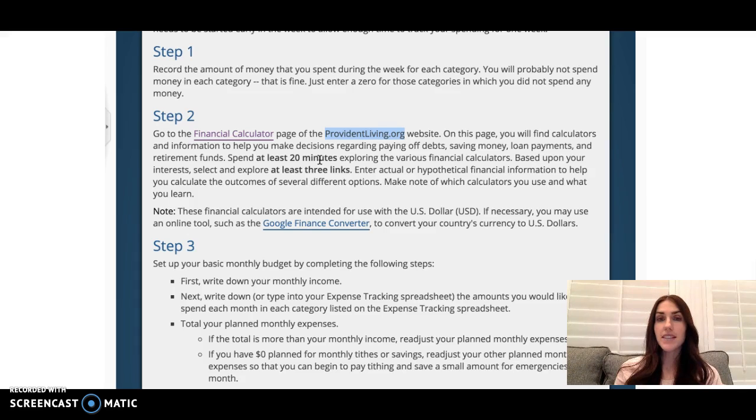Retirement: how much do I need to set aside in order to have the amount I want for retirement? So we're asking you to spend at least 20 minutes, and that doesn't mean spend it on just exploring one calculator, because you need to explore at least 3 links, okay? So make sure that you do that so that you can then answer some of the questions.